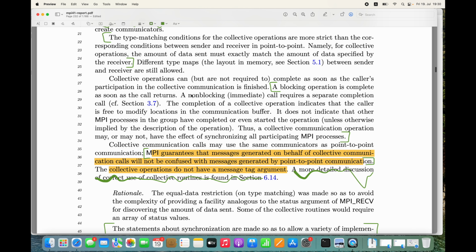A blocking operation is complete as soon as the call returns. A non-blocking or immediate call requires a separate completion call. This is similar to what we've seen in point-to-point communications. And the completion of a collective operation indicates that the caller is free to modify locations in the communication buffer. Either it's going to be a receive buffer, which means that you can read or access that data, or it's going to be a send buffer, which you can access to manipulate or change it.